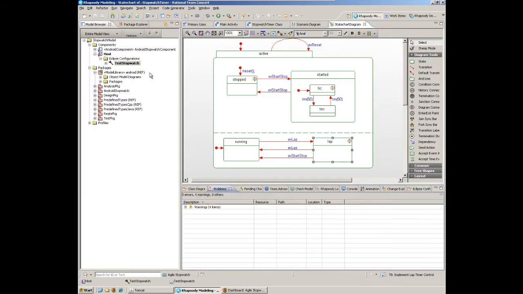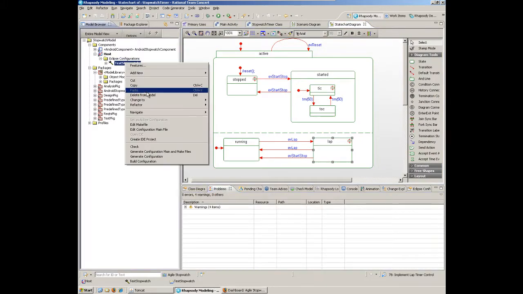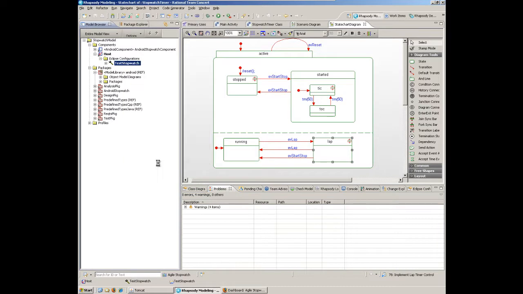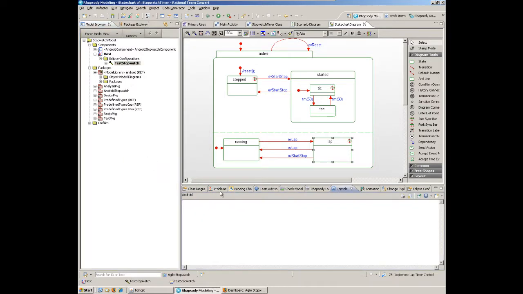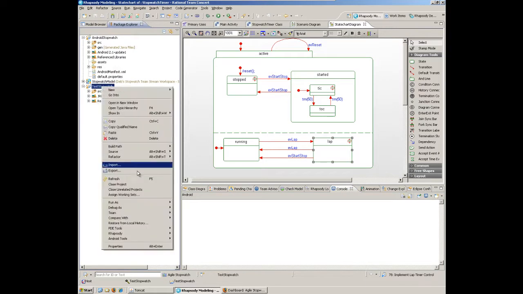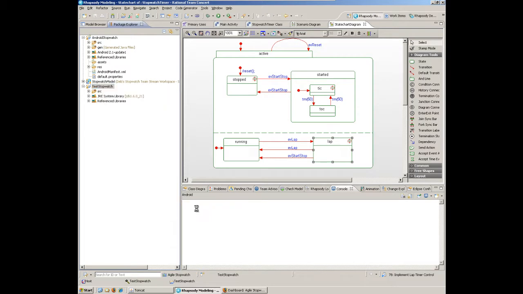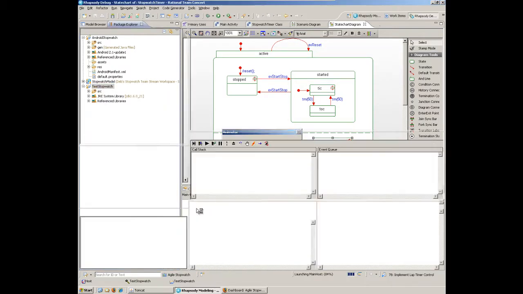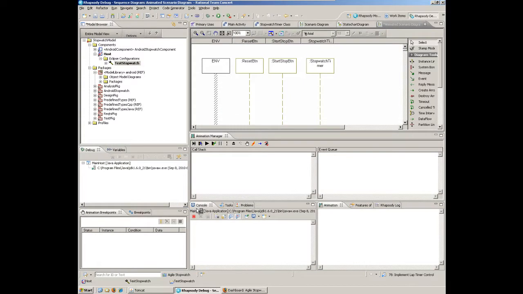Let us build the application for this test configuration. We see that there are no errors. So let us run the application we just built. So I will run the application as a Java application. You can see that the Rhapsody debug perspective has been invoked. We can now test our application by using model-level debugging.